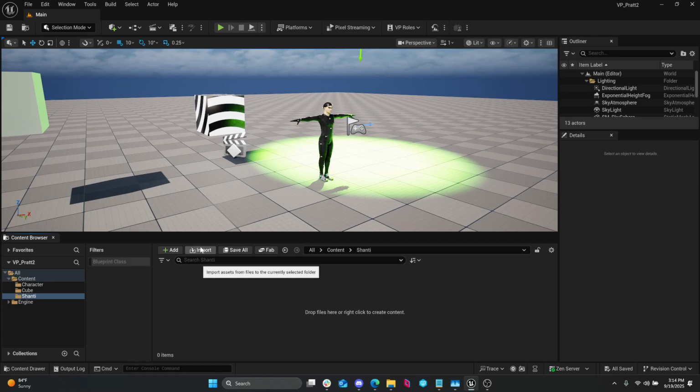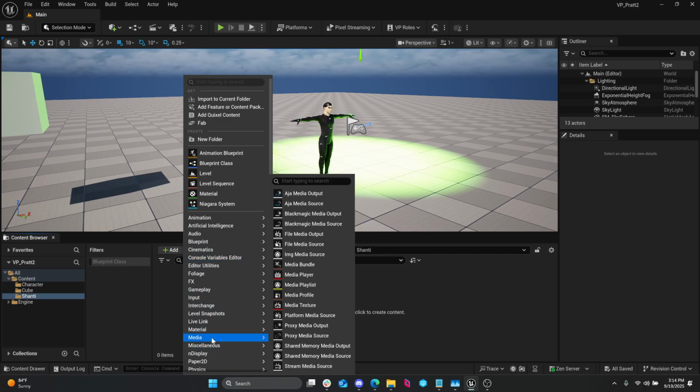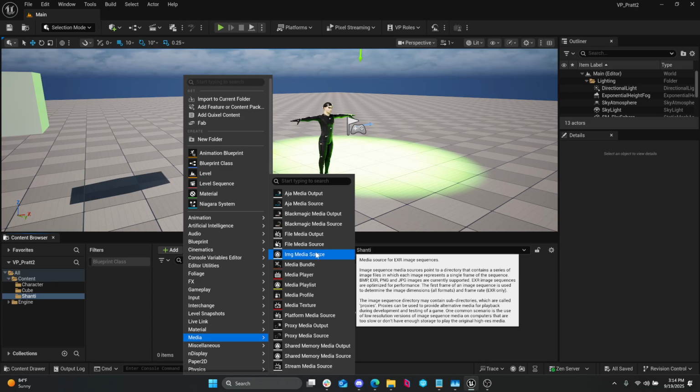So we're not going to import because we're not importing anything. We're going to create a file by going to Add in the content browser, Add Media. And this is a couple-step process here. It's a little convoluted, but bear with me. Add Media, Image Media Source.